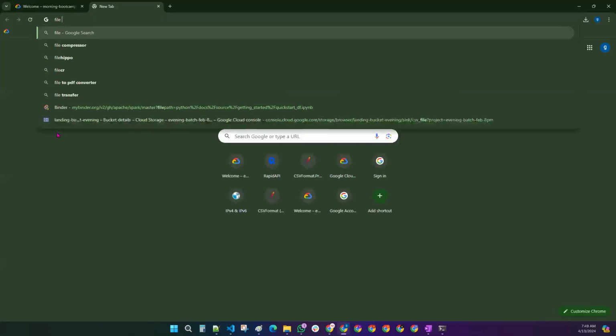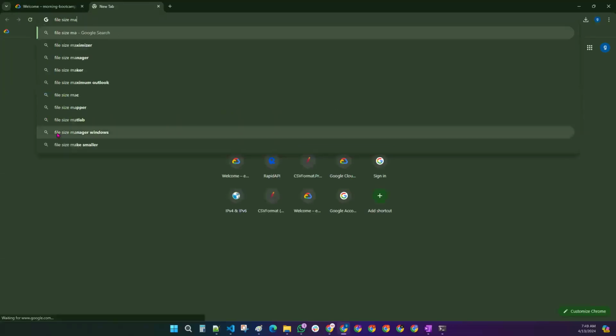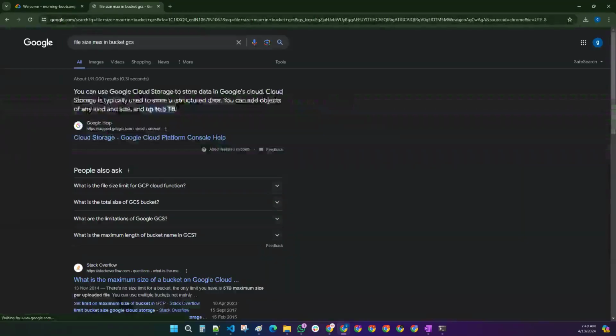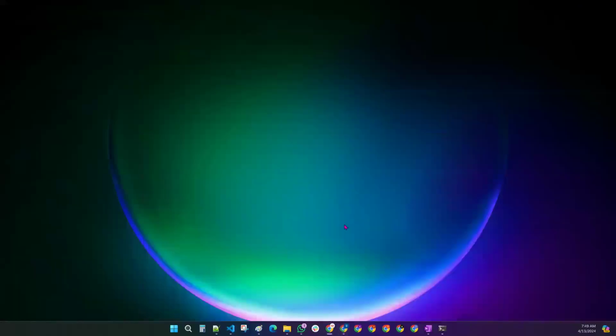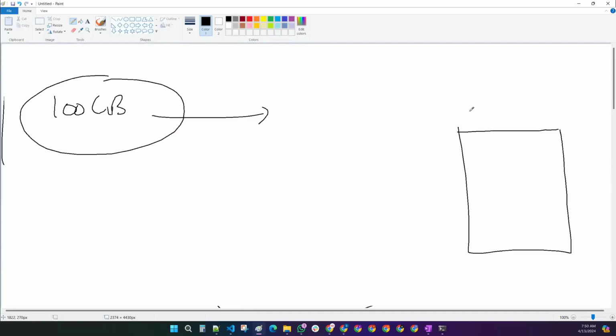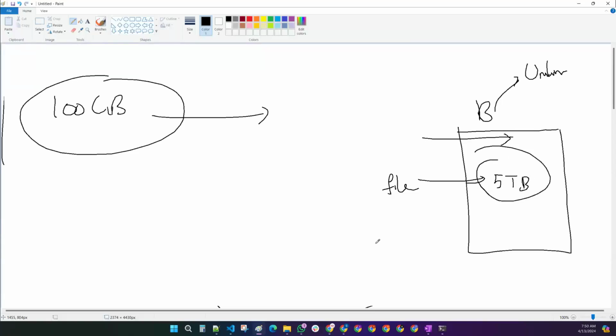The maximum file size in a GCS bucket is 5 TB. Up to 5 TB you can store. That means it is not the bucket size, it's the file size. For example, I have a bucket and the maximum bucket size is unlimited. But if one file is there, the maximum size of this file is 5 TB. It's not GB, it is terabytes.